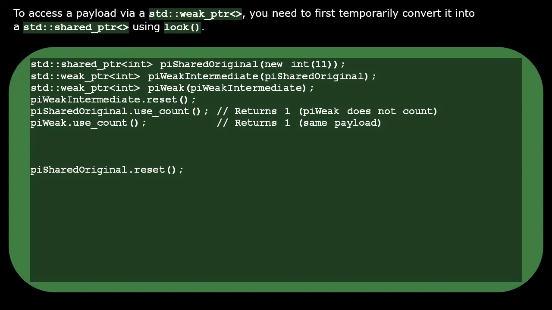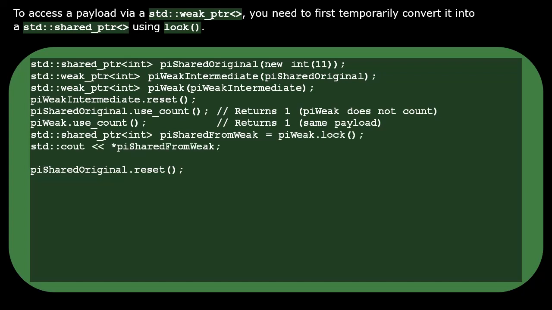To access a payload through a weak pointer, you need to first temporarily convert it into another shared pointer. To do that conversion, call this lock function.